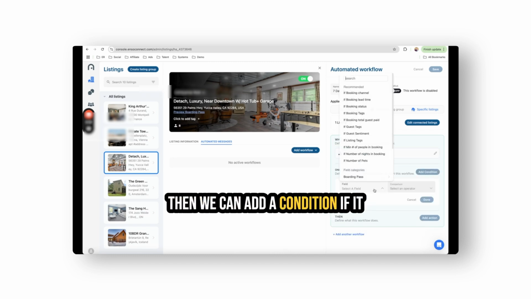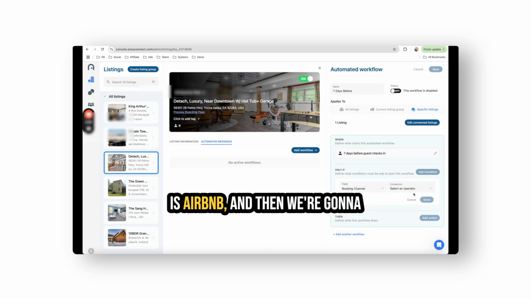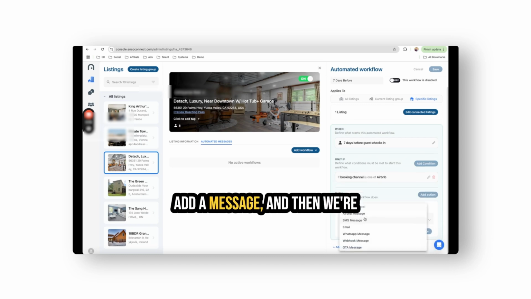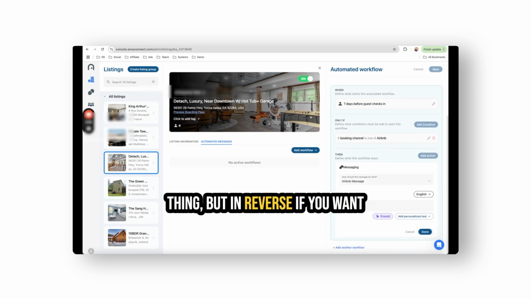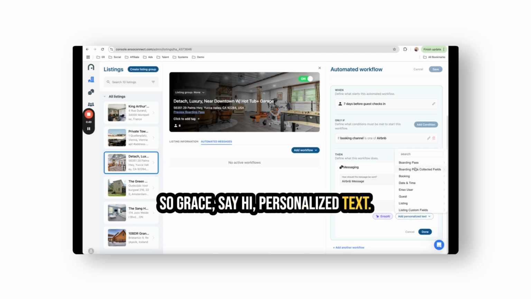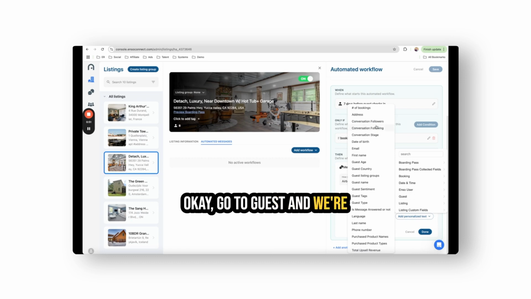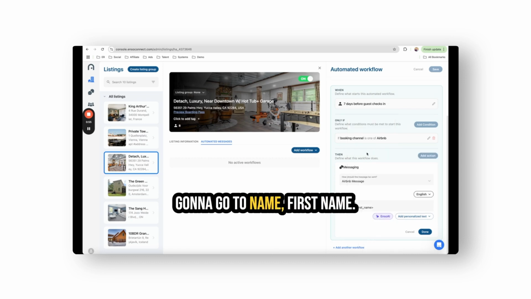Then we can add a condition if it is Airbnb, and then we're going to add a message, and then we're going to select Airbnb message, and you could do the same kind of thing but in reverse if you want to do Vrbo or something like that. So we're going to say hi, personalized text. We're going to go to guest, and we're going to go to name, first name.